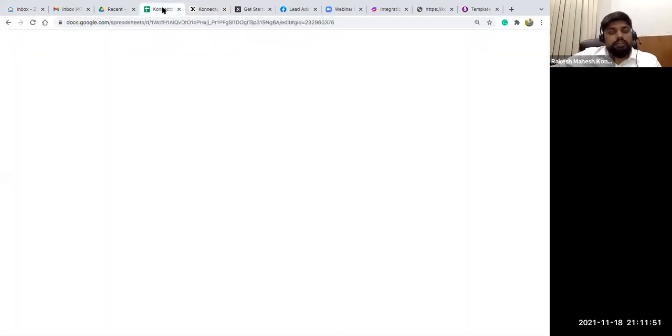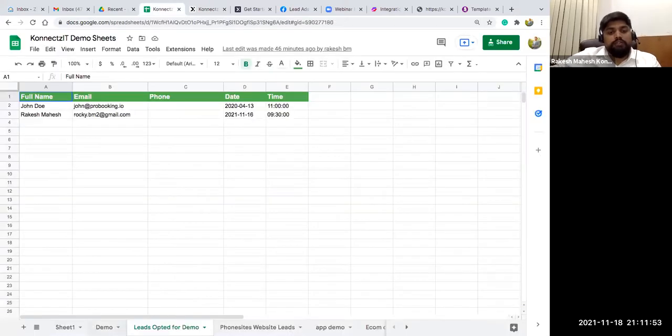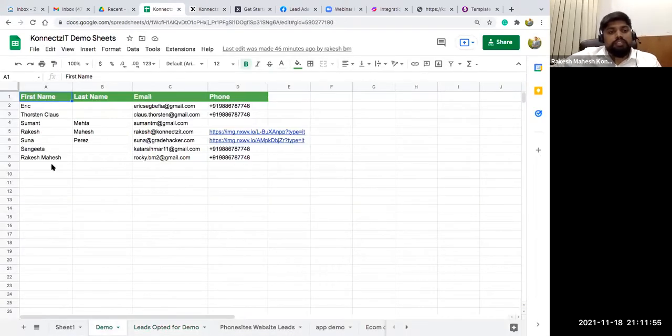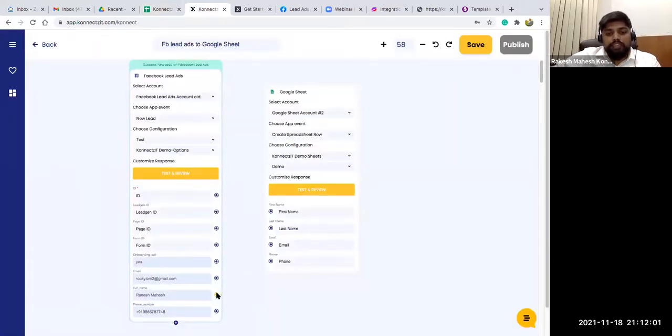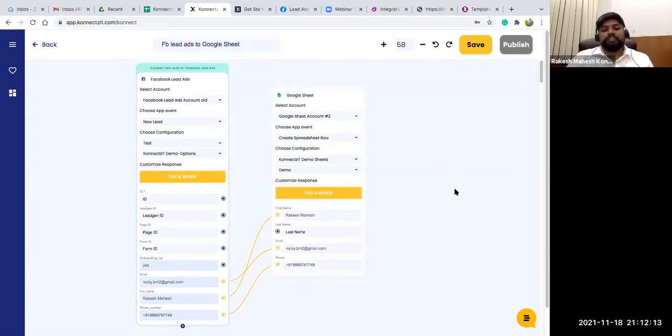So I'll be choosing demo and it will give me the form fields. So this is what my Google Sheet looks like. So right now you can see this is with this particular data, and now I'm going to connect these records, just connect between the nodes. That's it. First name to first name, email to the email field, phone number to the phone number. I'm just mapping it to the particular Google Sheet.